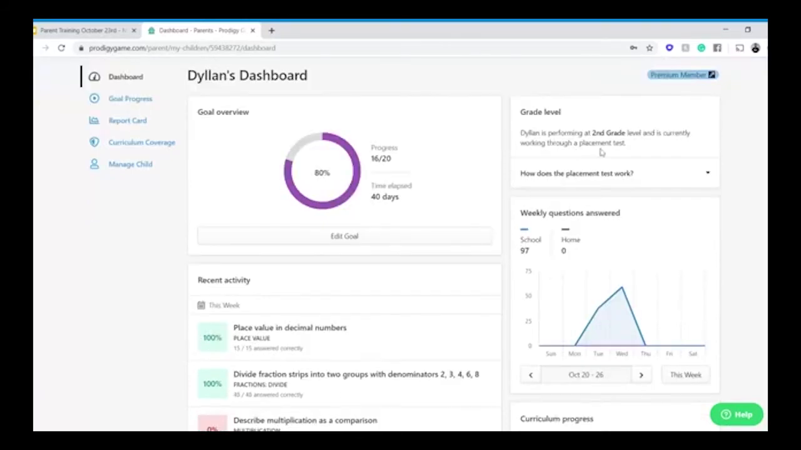Next up, we have the grade level over here at the right. This area will show you if your child is working at a specific grade level or if they're still working through the placement test to determine their grade level. Our placement test starts immediately on Prodigy and runs in the background as the game is being played. It begins one level below the grade that you've selected for your child, and then our algorithm will adapt to best determine where your child's grade level really is.